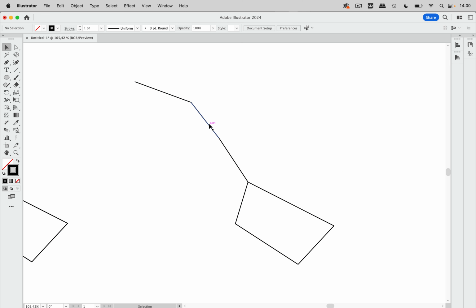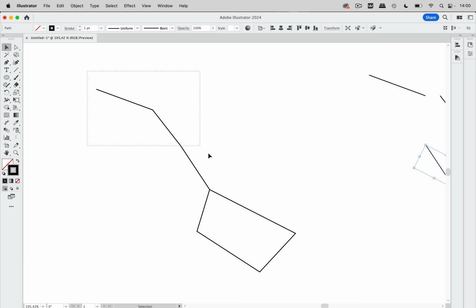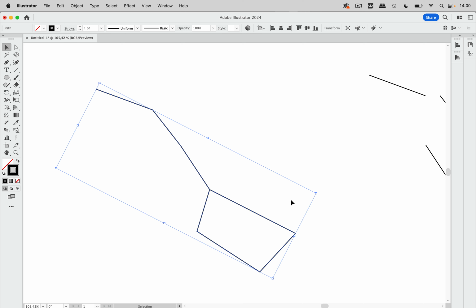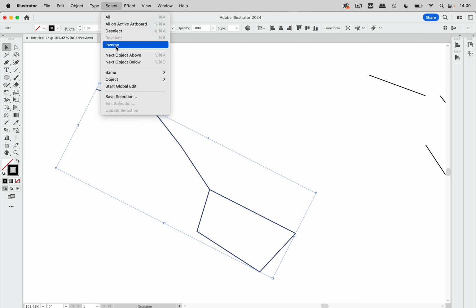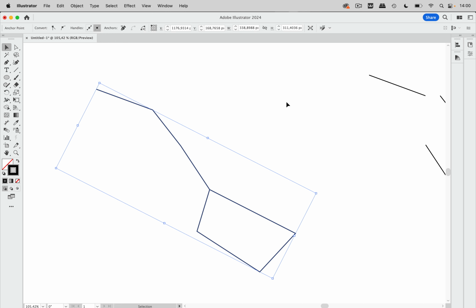So what got selected here are the path segments. And you see, this effectively also cuts them apart. So let's do this again. I'm going to select that. Let's see. Yeah, we got a copy. And then let's go to Select Object Direction Handles.